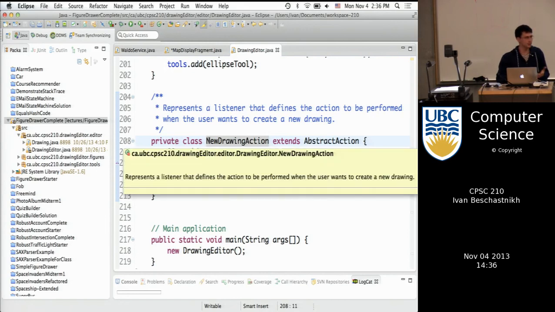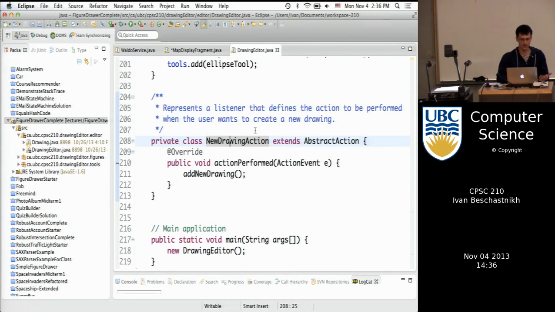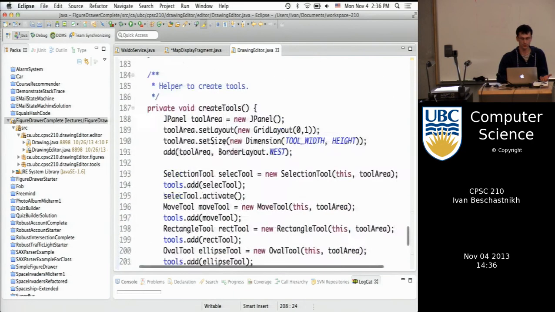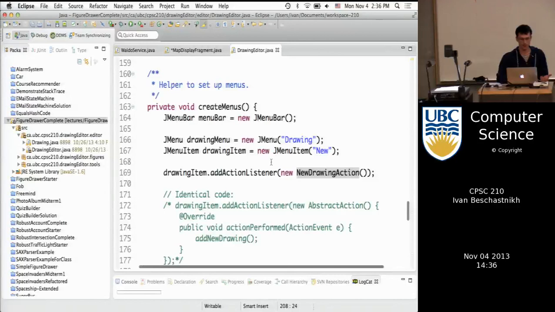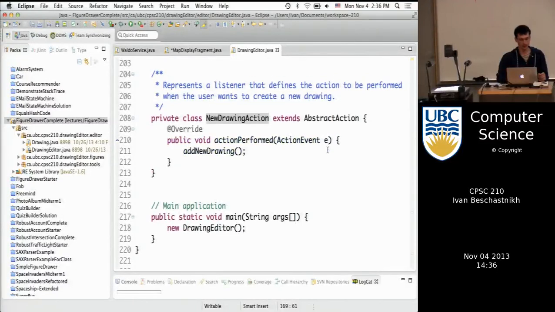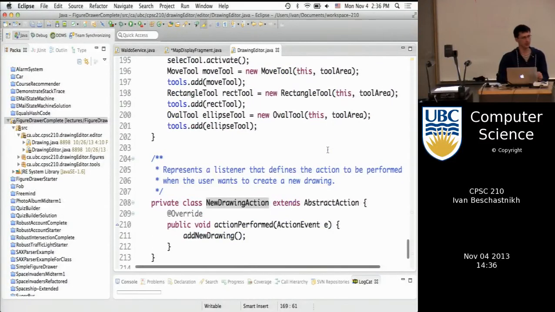And the reason it's only visible to this file is because I don't use it anywhere else, right? This new drawing action just needs to perform some tiny bit of code, like add new drawing. And it's only used right here, where I'm going to create an action listener that expects this kind of action listener. Okay, so that's the first thing.